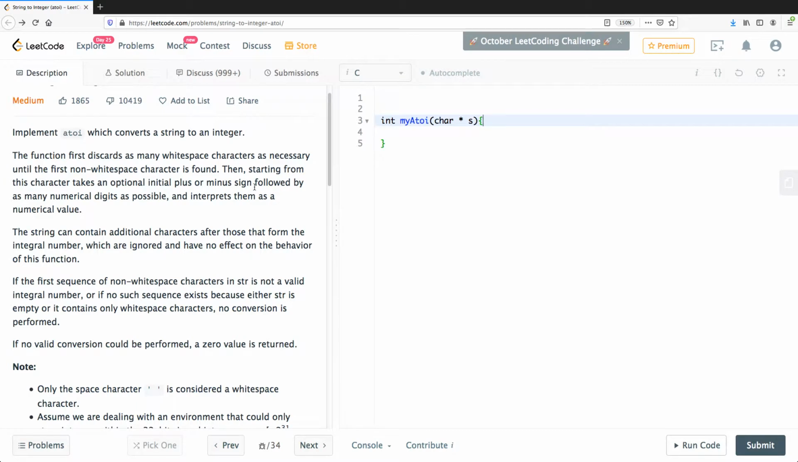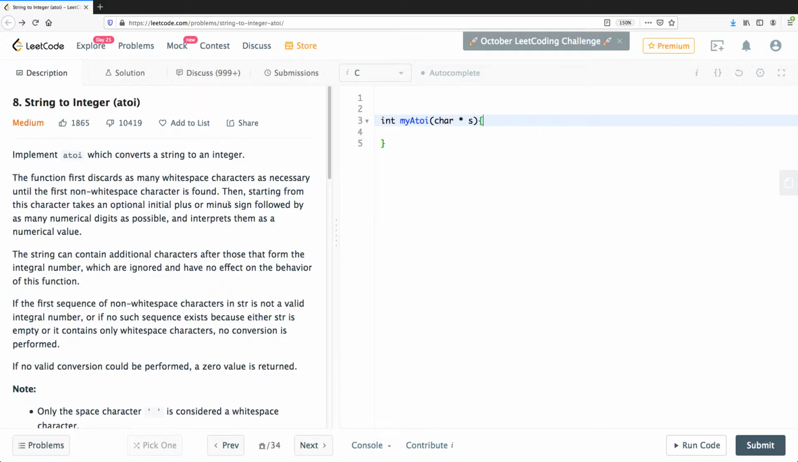Hi guys, let's do Leetcode 8, String to Integer. It's also known as ATOI. If you've been reading your K&R, you would see that they talk about ATOI. So what is it? K&R is Kernighan and Ritchie, The C Programming Language.